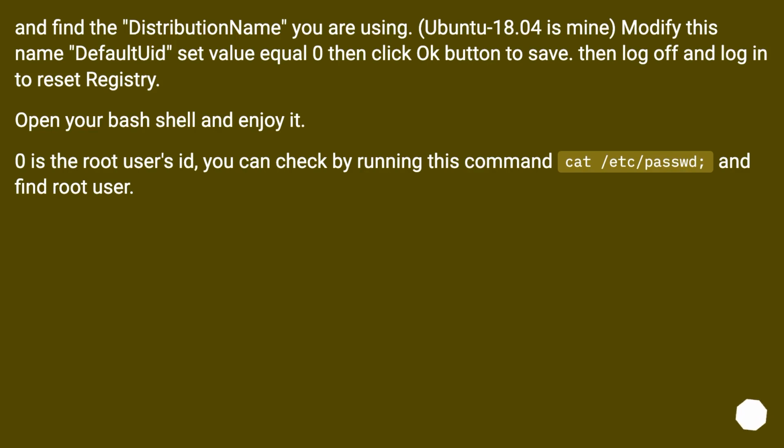0 is the root user's ID. You can check by running this command on /etc/passwd and find the root user.